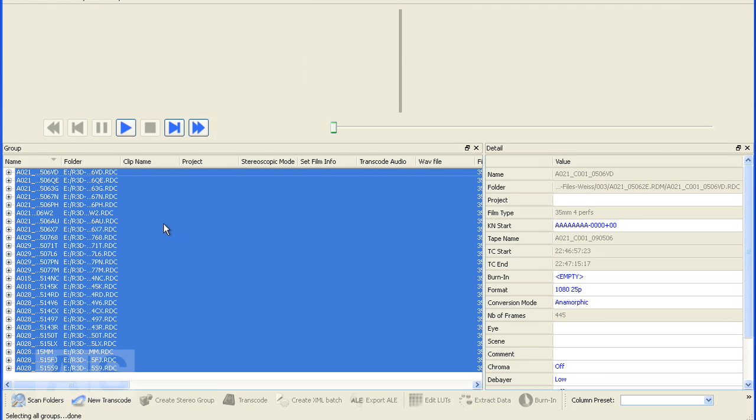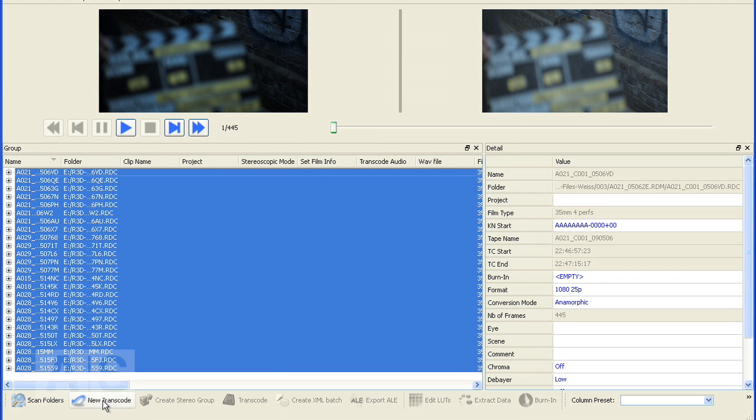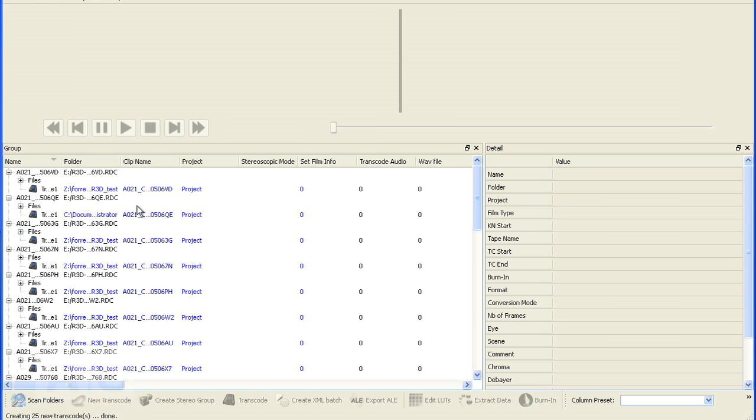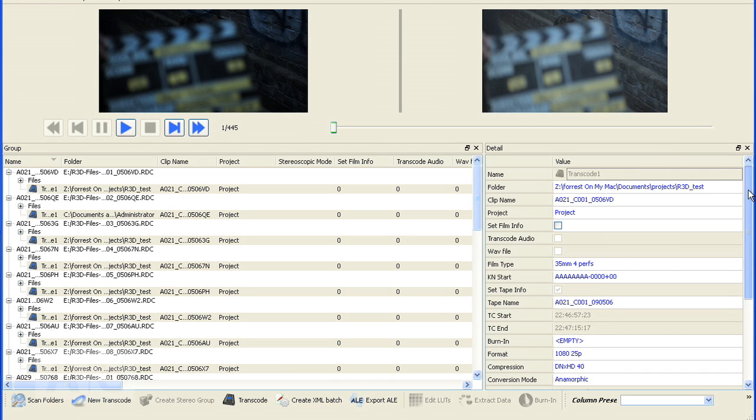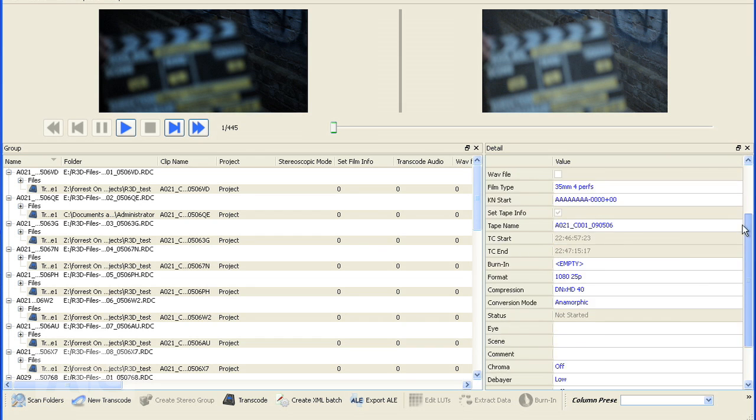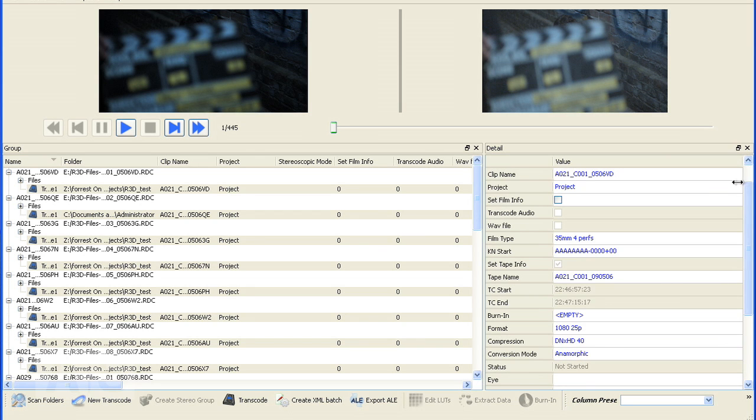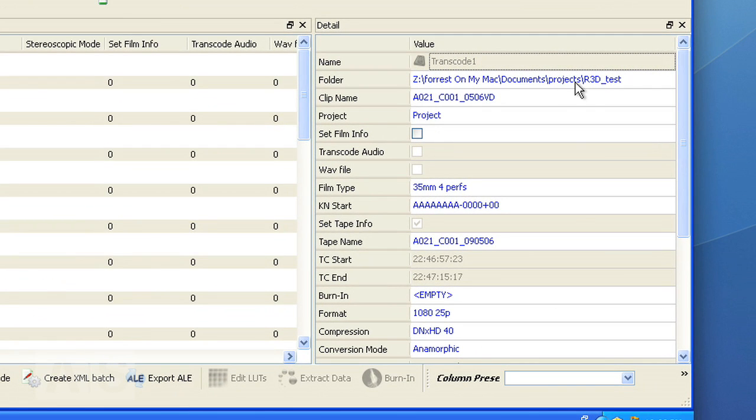Now you hit Control A to select all R3D files and hit New Transcode. This will set up a transcode for each of the files. Now select all transcodes by hitting Control Shift A. This will select all the transcode processes that you have just created. Now you can change the properties of these transcodes. For example, you can change the folder of where the transcoded files are supposed to go.